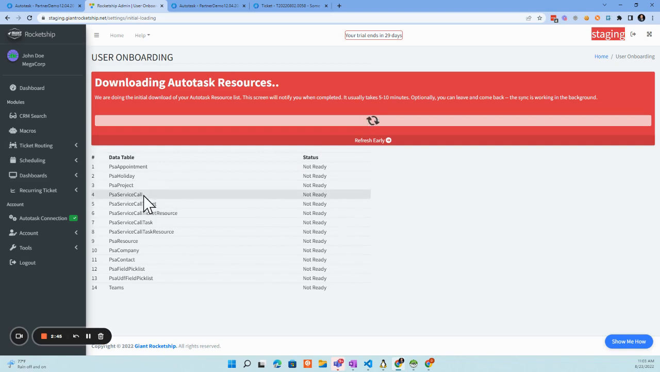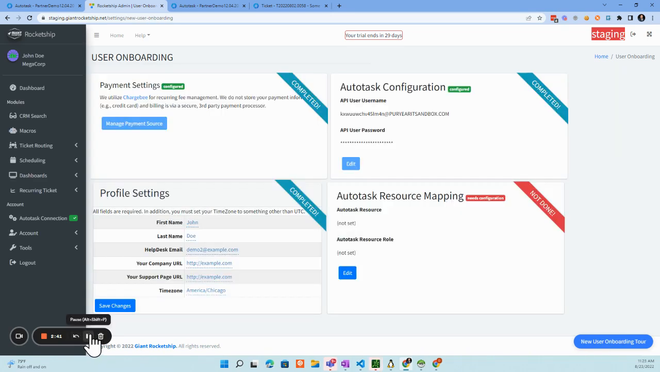We're going to pause the video, and I'm going to resume it in about 5 minutes when this download is completed. Okay, so that download took about 5 minutes. The video is paused. I've resumed it, and you'll notice it now shows complete here. The final step is you need to map the resource you're using.